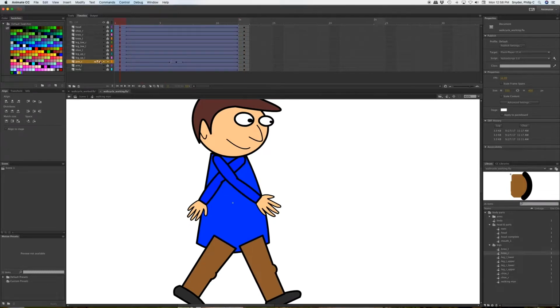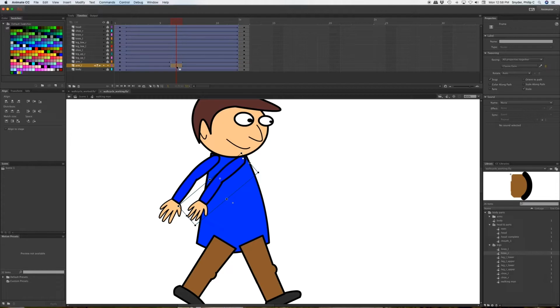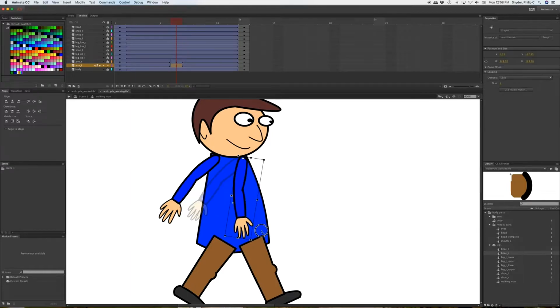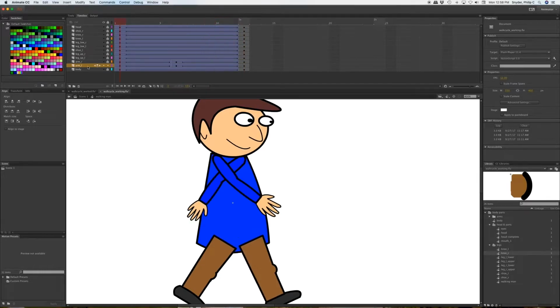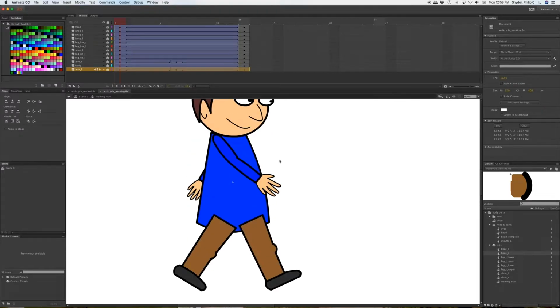Okay, let's do that same operation for the left arm. F6, and let's rotate that the opposite way. So now we've got the arms animated. So let's put the left arm behind the body and lock it off. Now let's concentrate on animating the legs.